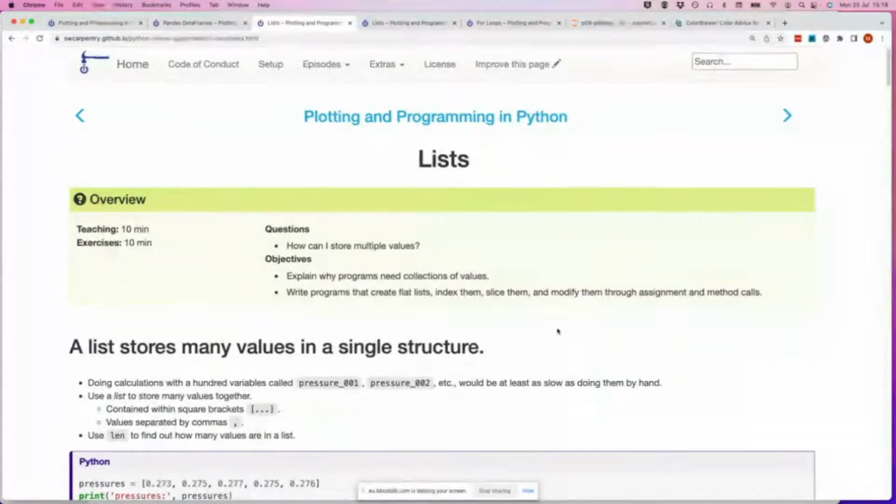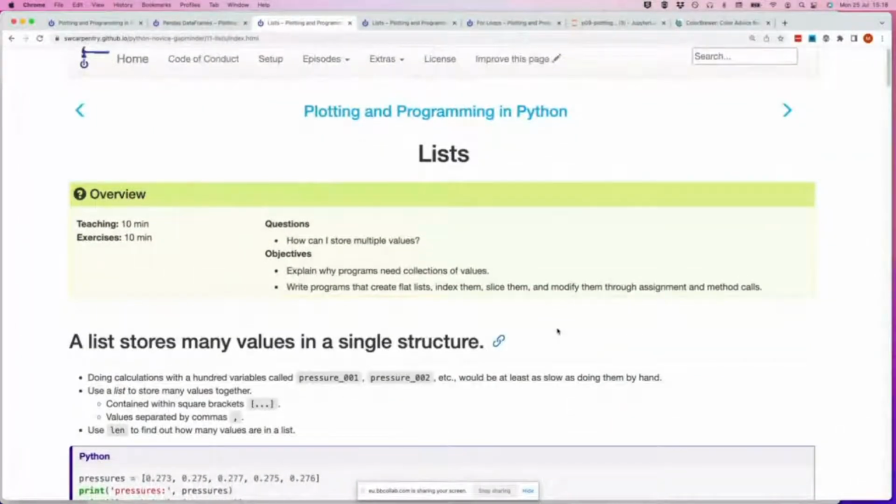I'll move on to lists. So hopefully we can finish before, well, not finish, we can have our afternoon break at about 3:45. So I'll just go on to the next one, which is lists.